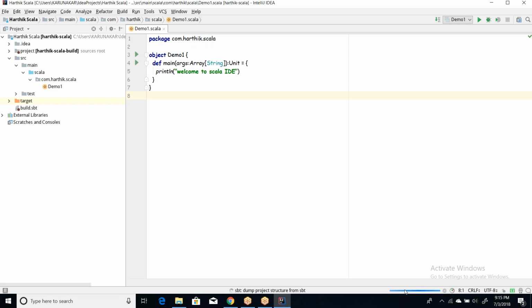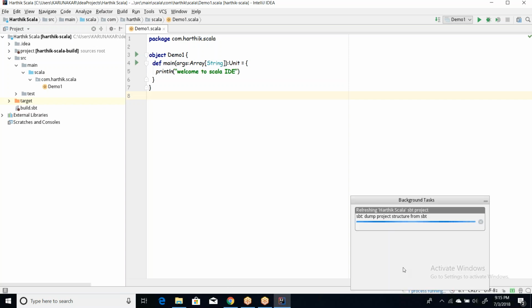Some process is going on here in the bottom. Just wait for a few seconds. It will be finished very quickly. After that is done, we shall run the program. This is all about refreshing the project. You can see here the project is getting refreshed. Refreshing Hardik Scala SBT project. So once we refresh the project, everything will work fine. Okay, no need to panic.